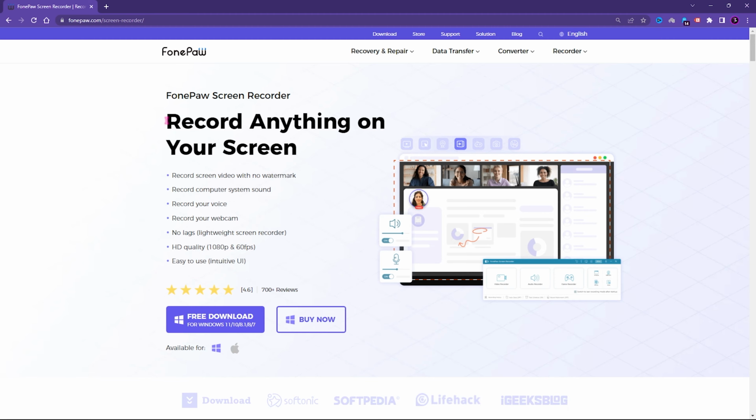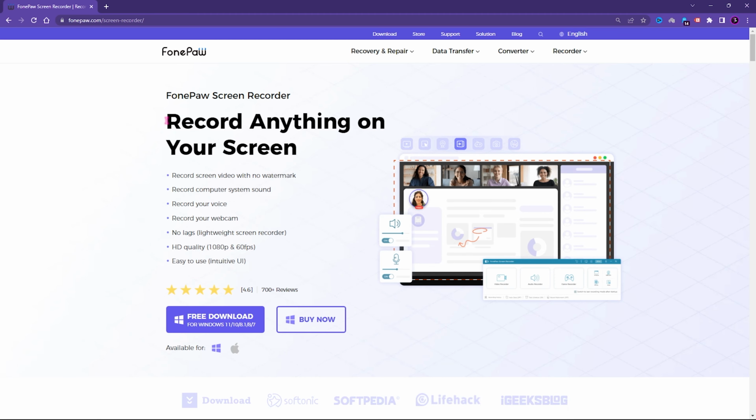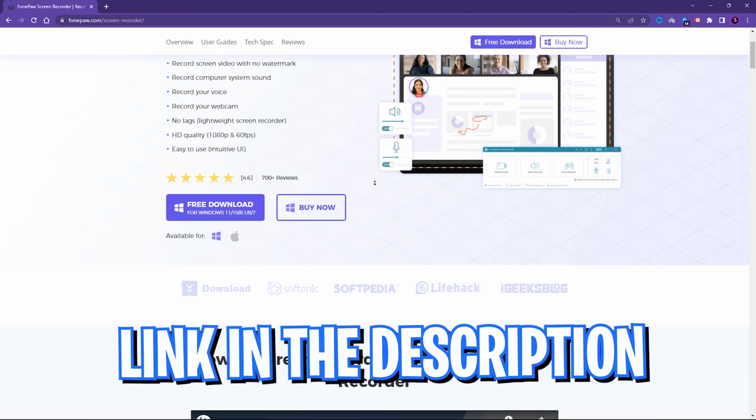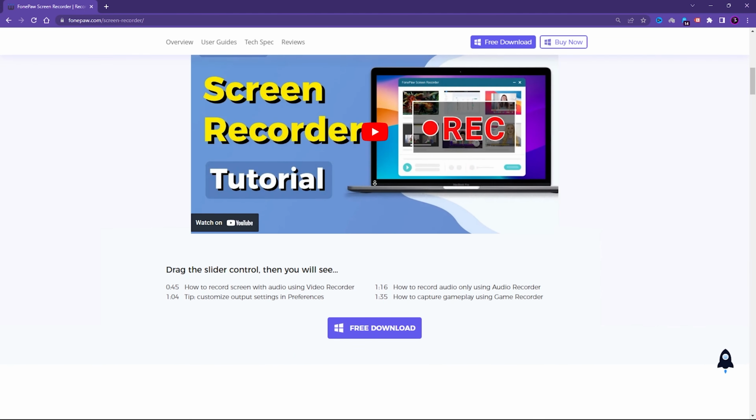So the screen recorder for today's video is Fonepaw screen recorder, which can record anything and everything on your screen. It has tons of features and with its new update, it has become much more powerful. You can download it from the link in the description below and you can check out the official specifications. It's really good for you.